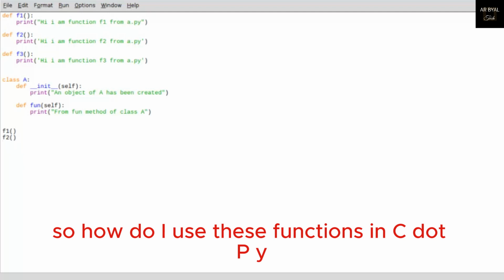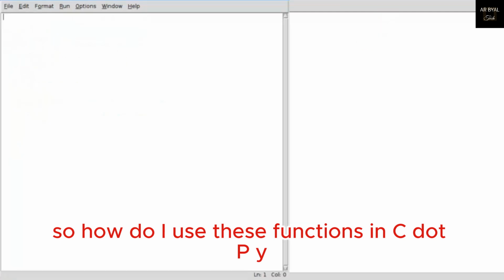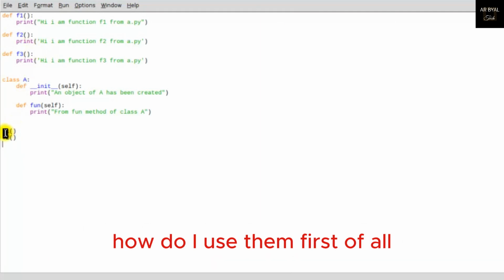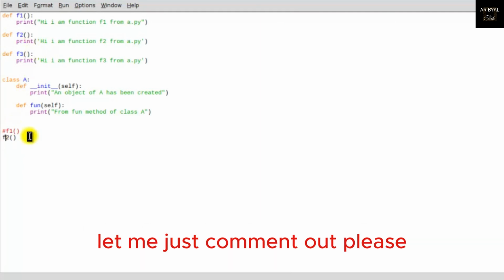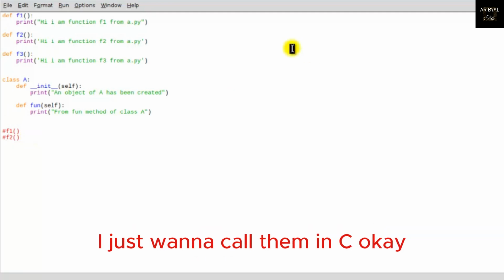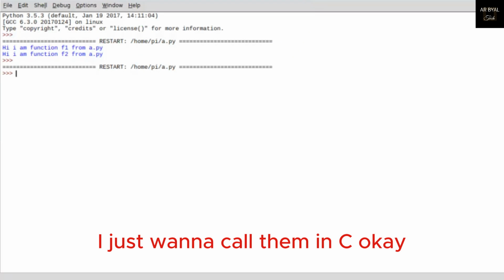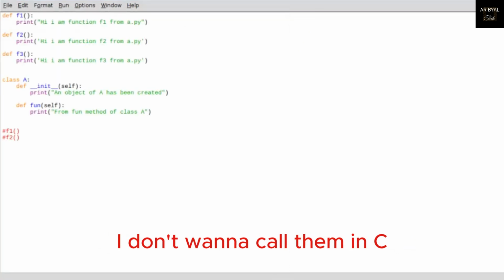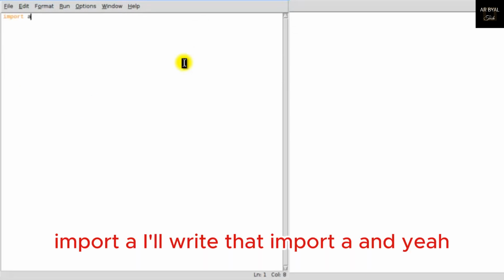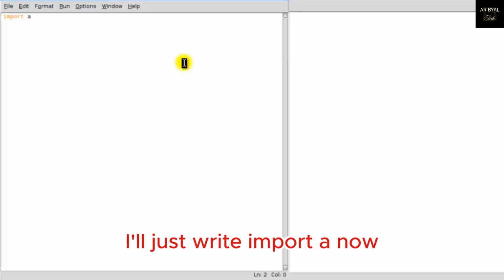Okay, so how do I use these functions in c.py when these functions are actually defined in a.py? First of all, let me just comment these out. I don't want to call these functions currently in A. I just want to call them in C. So in C, I'm going to write import A.